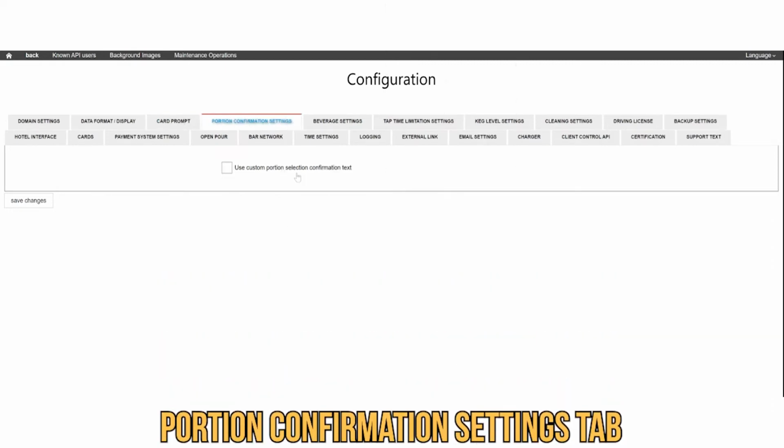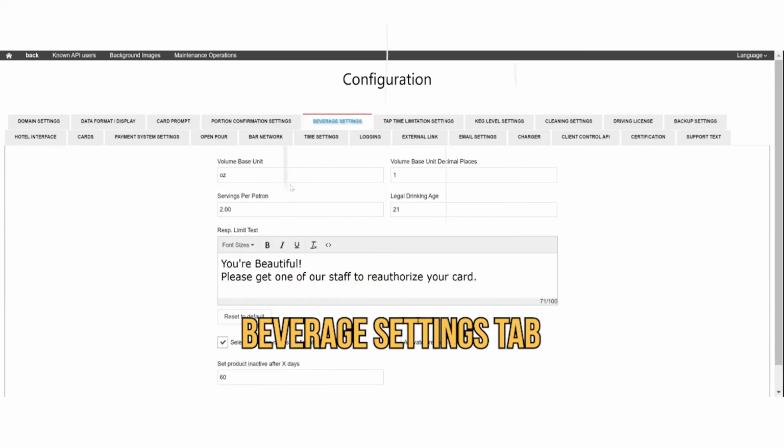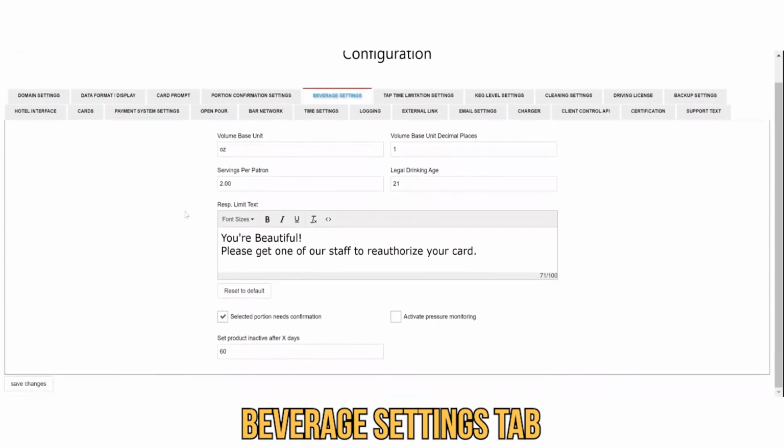Portions mode confirmation. We don't have a lot of locations that use portions mode, but when they do, you would select the portions mode and then confirm that portions mode before you are able to pour. Again, not widely used.